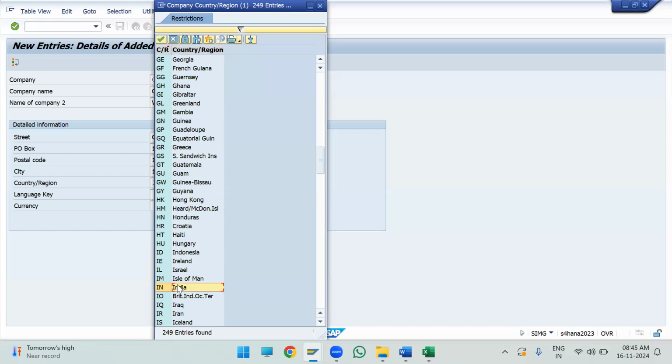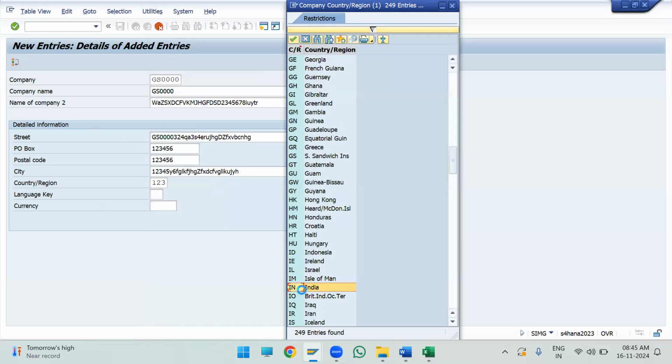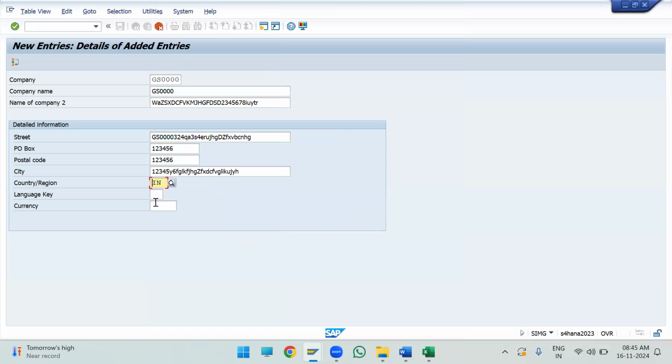Suppose the India country is created as a configuration. So IN we can use, language key EN we can use, currency suppose INR we can use. So this is a predefined configuration present in the system. And the other is a pre-text field. You can enter anything. Is this concept clear?